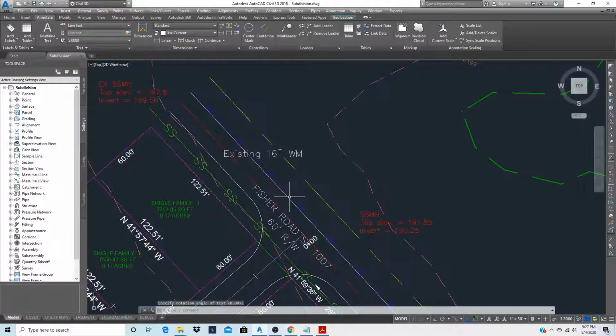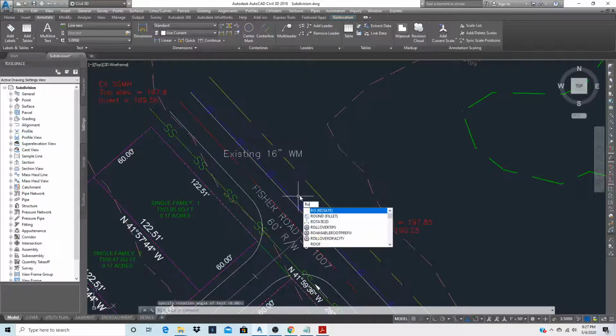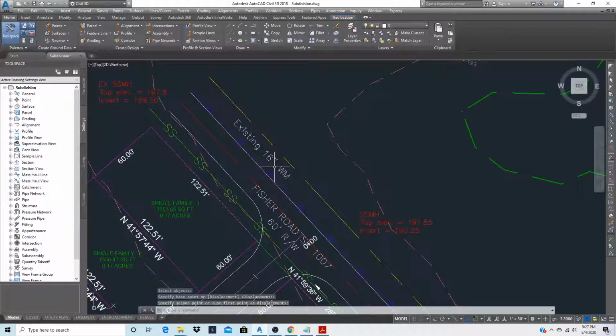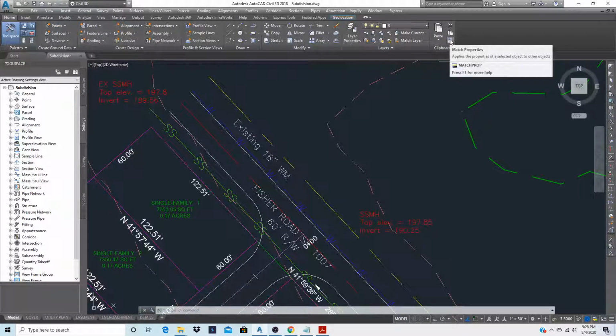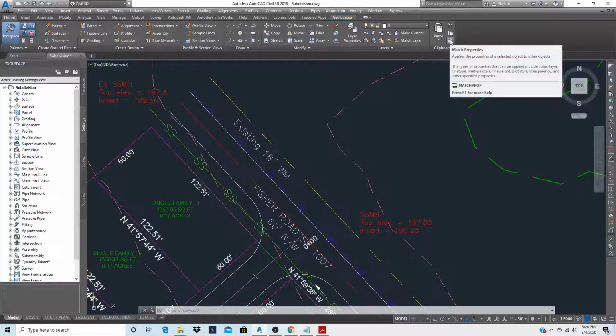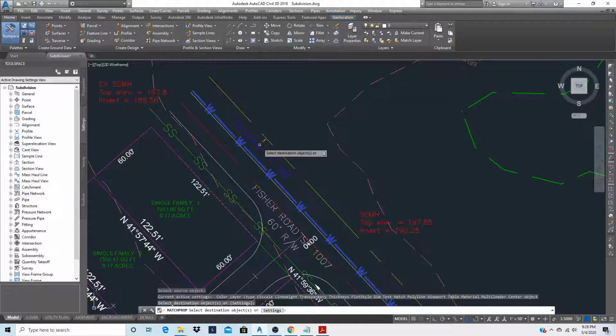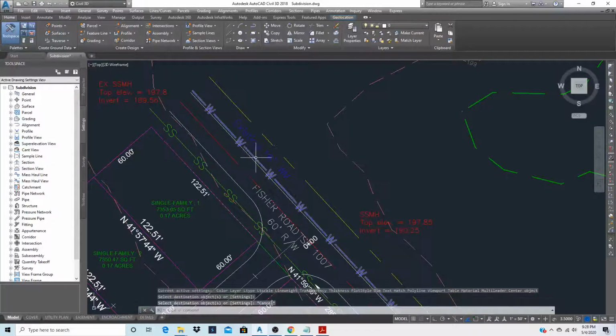So we've got 16-inch water main. And then I'm going to rotate it and bring it over. And so I've got it rotated. I am actually going to hit the little paintbrush, like match properties, and change the text to be on that same layer.